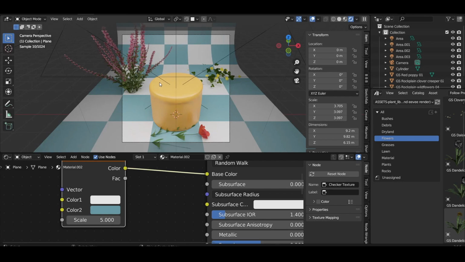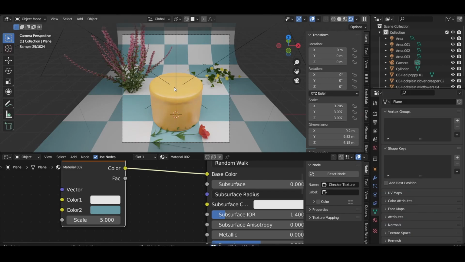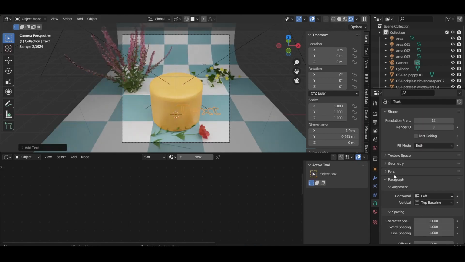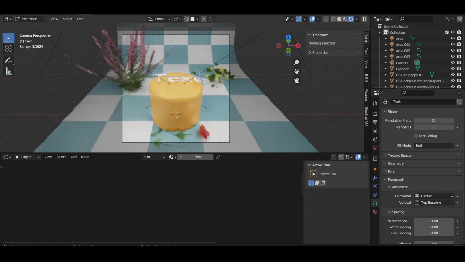Now we just have to add some text to the cake, and that's very easy. So what we'll do is we will create a text. We will change it from left to center. Then we move it up so we can see it. Then we go into edit mode and we type in what we want the text to be. I will type happy birthday and have it listed like this.